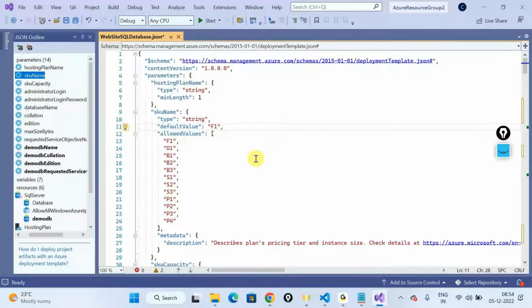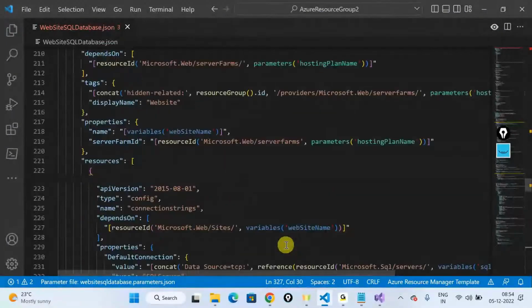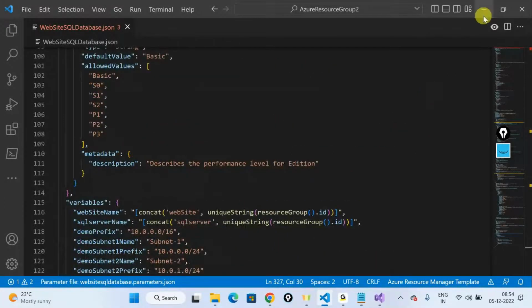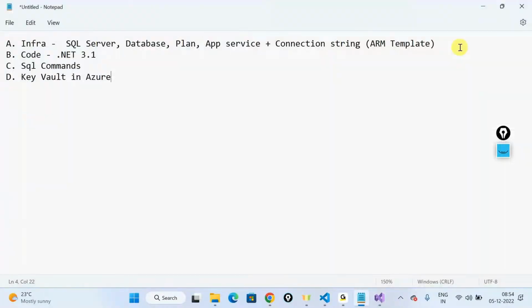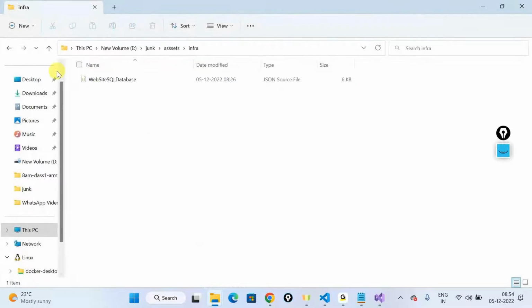But if you want a better way to edit this, then open the same template using Visual Studio Code, and then you can start editing. You have a base, you can start editing on top of that base. That's my entire infrastructure, which is a SQL Server, database, plan, app services, and also the connection string embedded inside the template. I'm taking the entire template, putting it inside a folder called infra, so that I can commit all these things into an Azure repository, put policies on top of that repository, and do a lot of things. So this is what I have done so far.